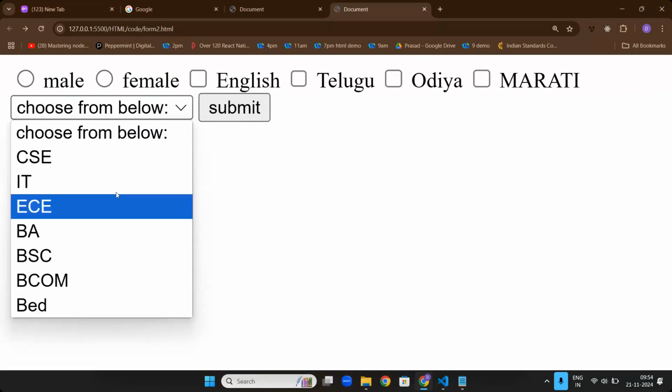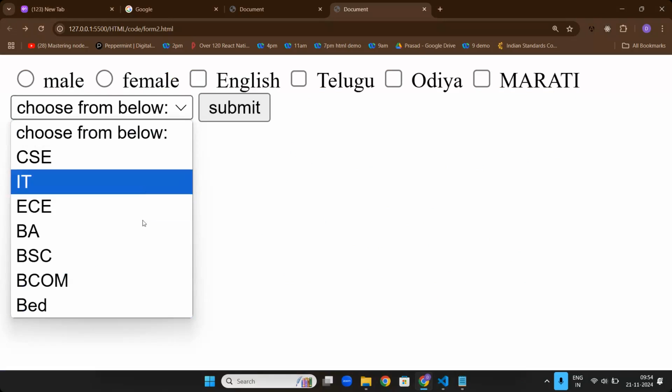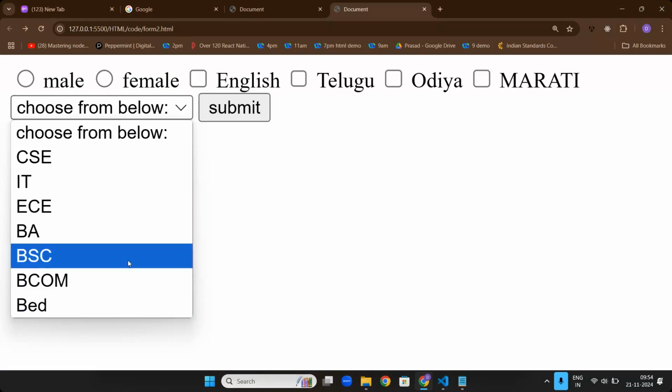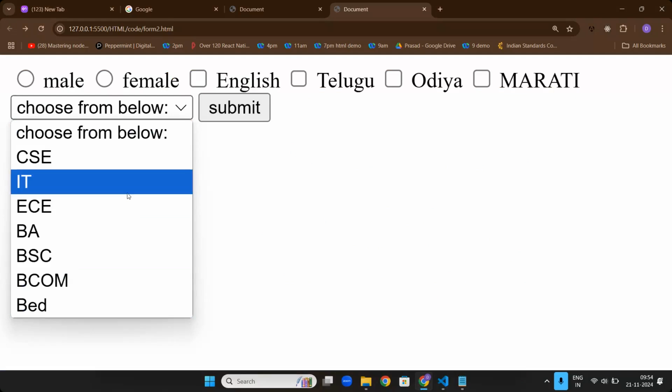See, you are having so many options, but the first ones may get confused. The people who are filling up this form don't know what is CSE, they don't know what is BA. They don't know which one to choose, right? It will be difficult because you just combined all of them. Some are degree background, some are engineering background.